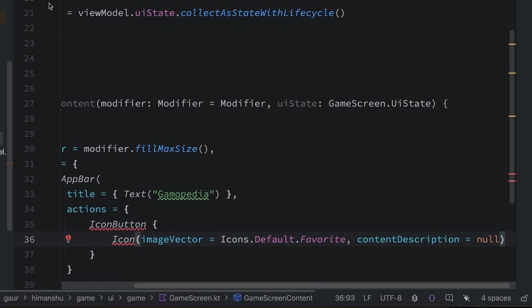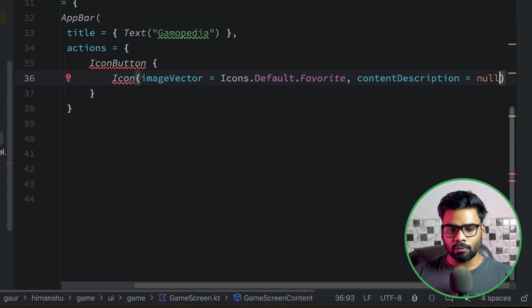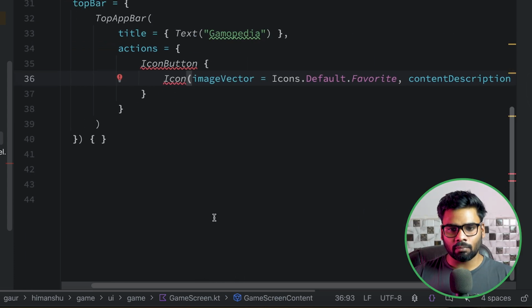If you have any doubt, just go back to the video and rewatch it, because I'm doing this very slowly, because I think this is the first time you are doing Compose multi-platform development. That is why I'm doing things very slowly, so that you can understand each and every concept very easily.